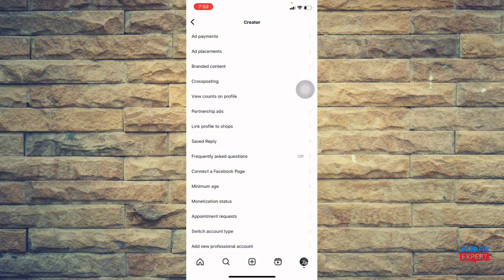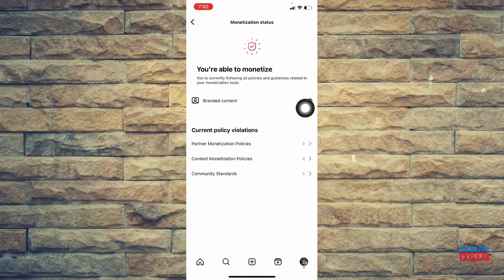One thing to take note though is you have to be eligible in the monetization program. So in order for you to see that, you're going to go to the monetization status and see if you are approved or if you're able to monetize. If this is not approved or if you're not able to monetize, then you cannot set up your payout account.